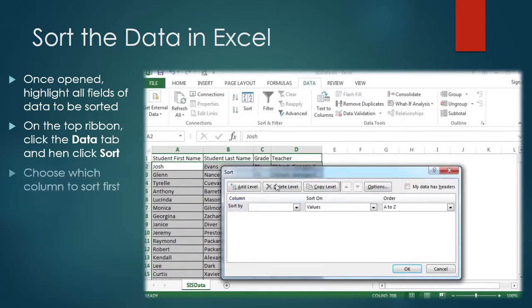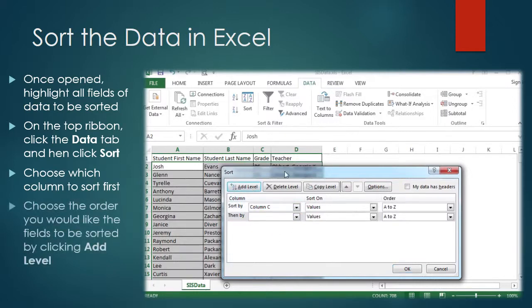Now here it says you can sort by which column. So maybe we'll sort by grade first. That's column C. However, you can add multiple levels to fine-tune the sort. Maybe after I sort by grade, I then want to sort by teacher. So that's column D. You could add another level to sort by student last name, so they're alphabetized within their class. You could even add another level to sort by first name.